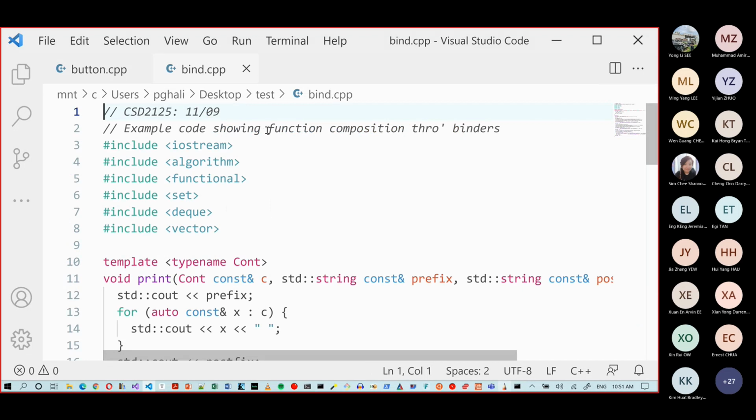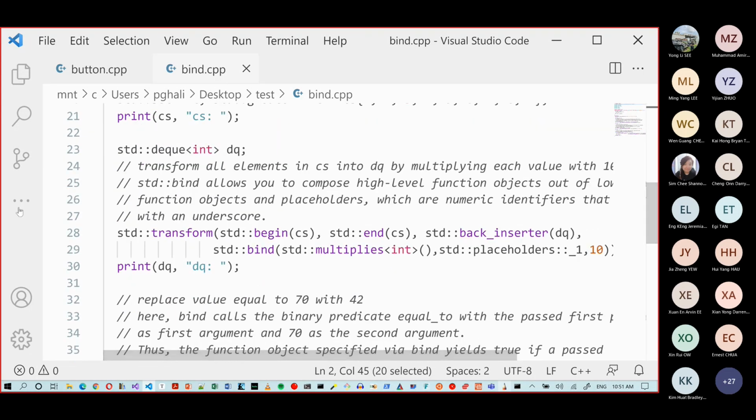Basically what we're doing is function composition: the ability to take small lambdas or any such callables and combine them using that partial function application technique to create things that are more complex. And this is what I'm doing.